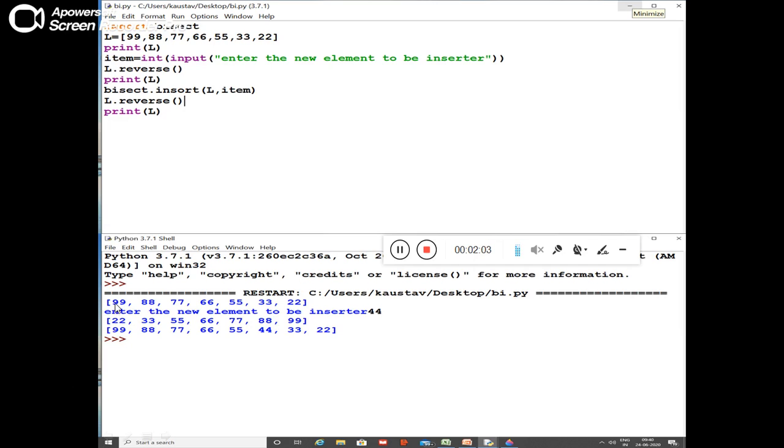So what happens? This is the first list. I have taken the element. I have made it ascending order. After that I inserted the element and once again I made it descending order.